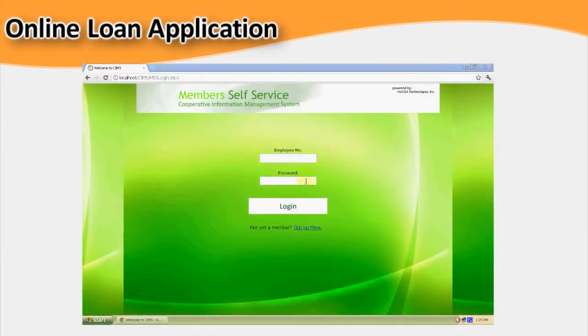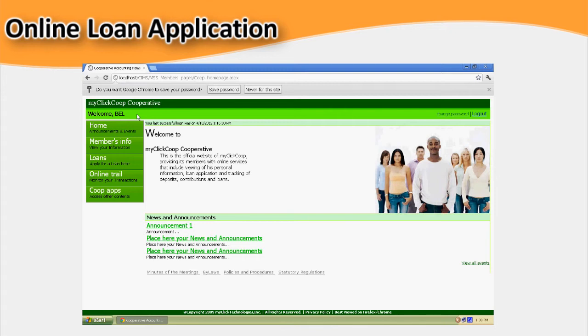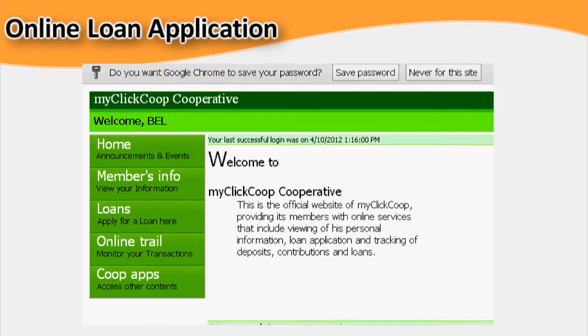Online Loan Application. From your internet browser, type the URL of Sims. Enter valid employee number and password. Click Login. This will display the homepage. Homepage consists of menus, welcome page and news and announcements.